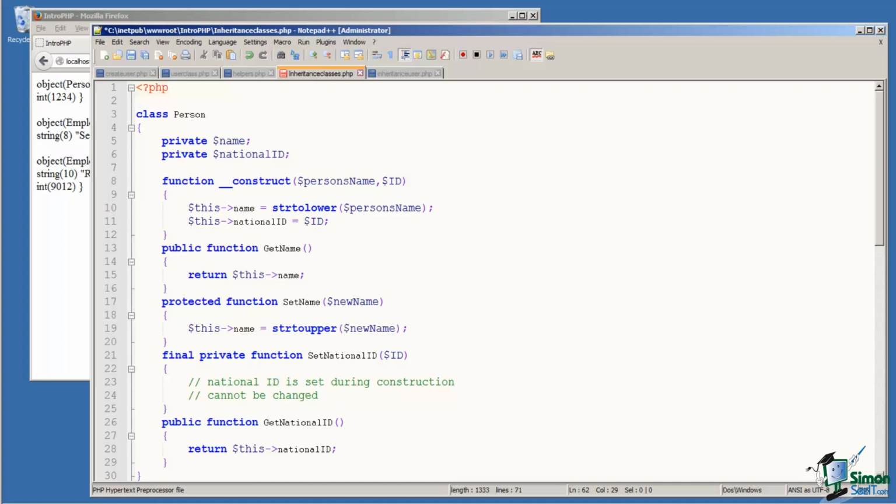Notice inside of the function block for our construct method, on line 10, we're calling a function string to lower, strtolower. This function simply takes the value of the argument person's name, converts all of the characters to lowercase, and returns that value, which we assign to the private attribute name using the this variable and the arrow operator to access that attribute.